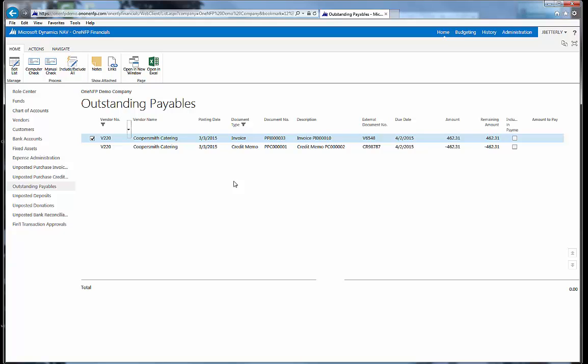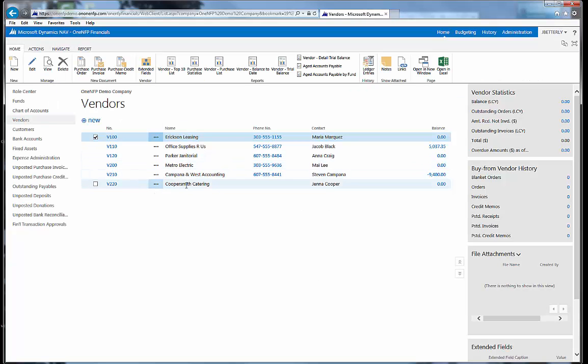If we look at the vendor balance, let's go to the vendors, and we look at our vendor, the balance is 0, and that makes sense because we have a credit memo and we have an invoice for the same amount. So there isn't a balance. We don't owe the vendor anything. But those documents are still considered open. So there's an easy way to take care of this.